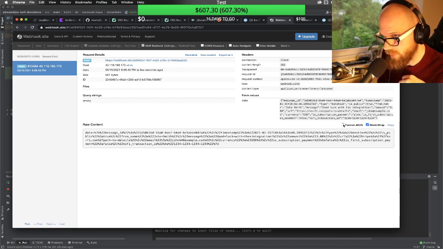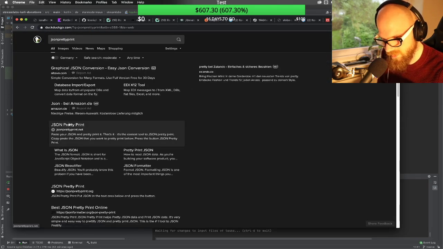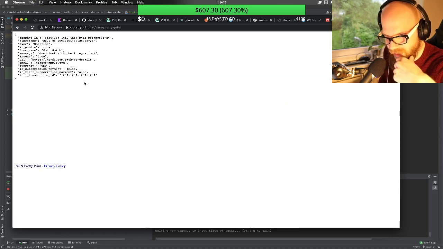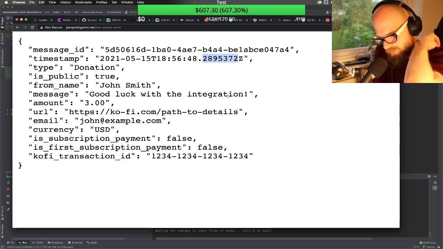There's a format JSON checkbox here, but it does nothing. So I'm actually going to pretty print it myself. Okay, so what do we have in here? Oh, they do have the milliseconds. So it is actually an ISO 8601 timestamp, so that's good to know. Message ID is public. Amount and currency. Here you go. There it is.